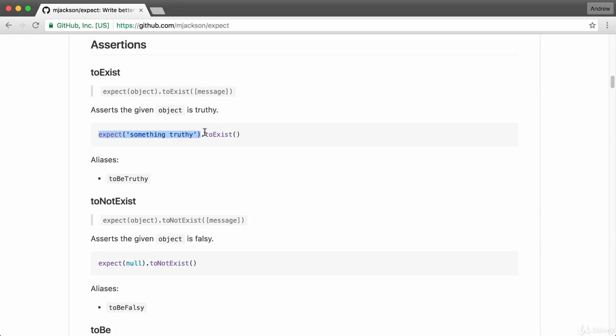After we call expect, we can start chaining on some assertion calls. Right here, we check if it does exist. This would not throw an error because a string is indeed truthy inside of JavaScript. If we passed in something like undefined, which is not truthy, to exist would fail. It would throw an error and the test case would not pass. Using these assertions, we can make it really easy to check the values in our tests without having to write all of that code ourselves. Let's go ahead and start exploring it.